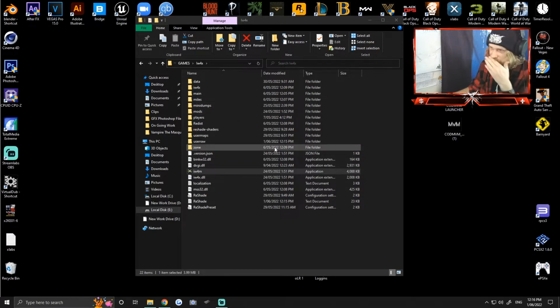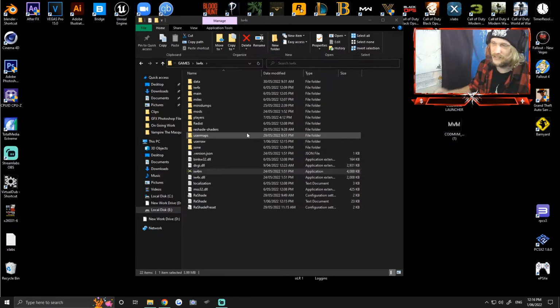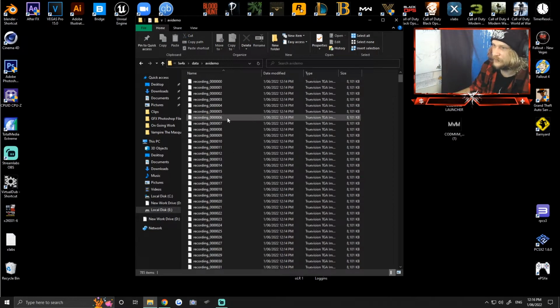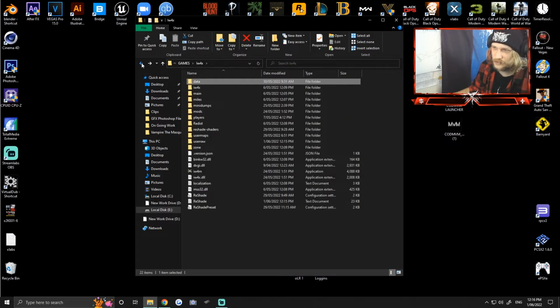And then what you want to do is find where the files have gone. So the AVI demo files, they go places. Usually data, AVI demo, right? And Iw4x doesn't come with these folders anymore. If you do have it, good job, man, good for you.